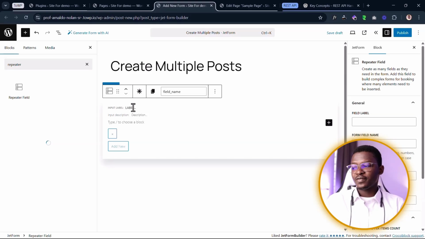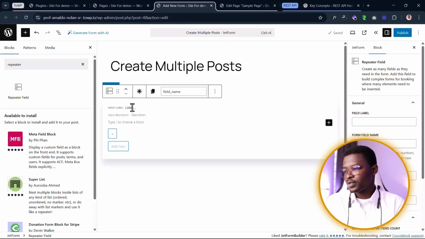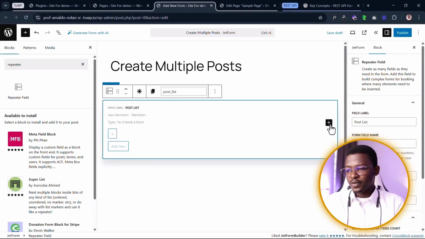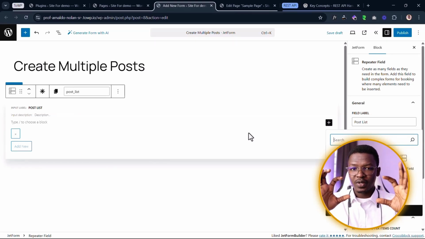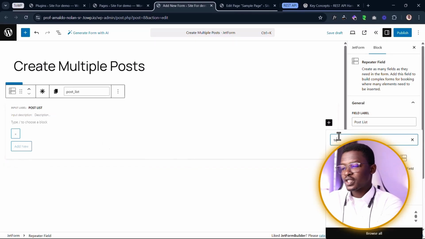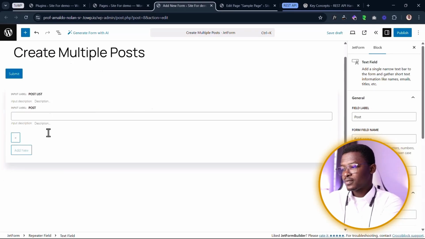Once I add that inside of there, a repeater field will, of course, expect some extra fields inside of it. So let's give the repeater field a name. Let's say posts list, something like that. Inside of that repeater field, we can begin to add the new blocks to form each of the post submit properties. For the first one here, let's just add a simple text field. The text field here will be for the post title. We can just say post title right here.